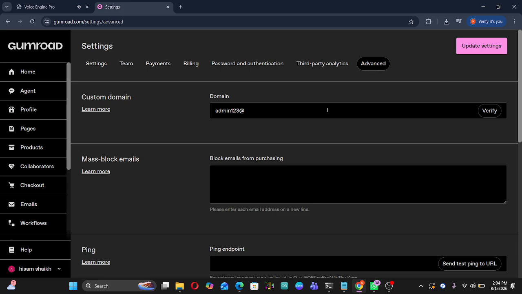Navigate to the DNS settings on your domain registrar site. You're typically looking for something labeled as DNS Management or Records. Here, you'll add a CNAME record. The CNAME record should point to Gumroad. This typically looks something like yourdomain.com pointing to gumroad.com.